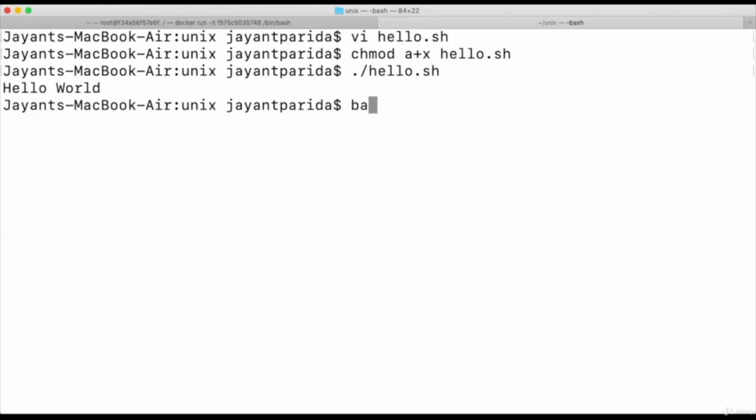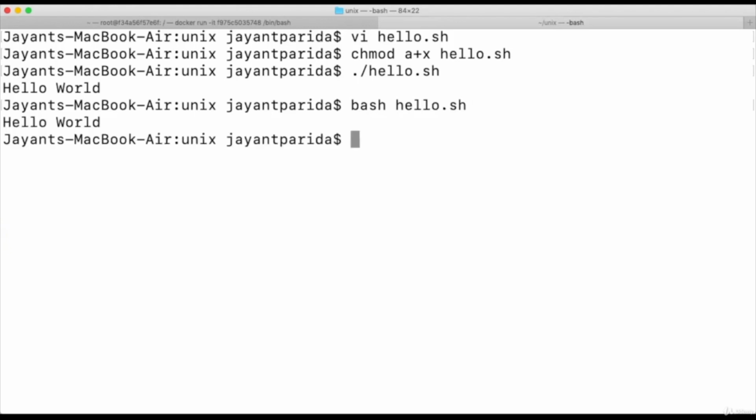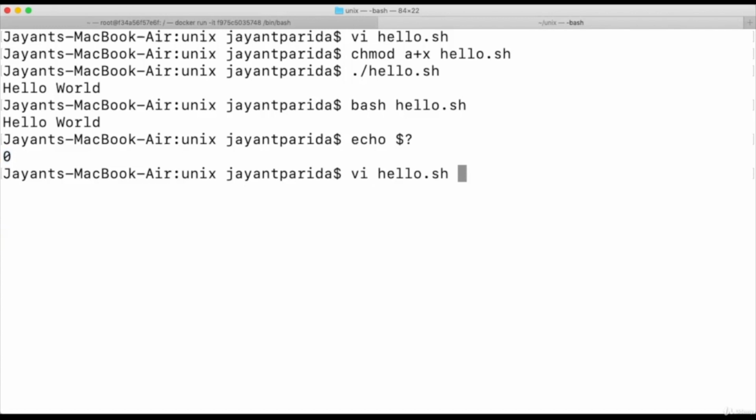You can also execute this script using bash hello.sh. This also does the same thing. If you do dot slash, then the shebang statement reads the location of bash and starts the execution. To check whether your shell script is executed successfully or not, you can see the error code, like echo $?. If the error code is 0, then your script execution is successful. Otherwise, execution has failed.